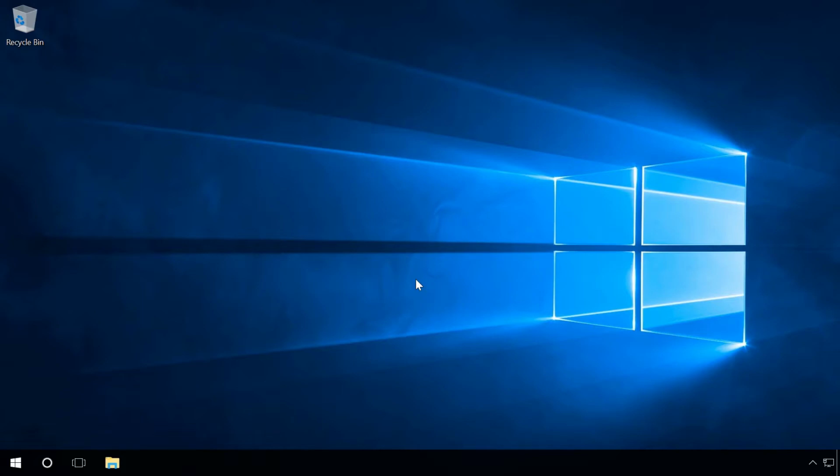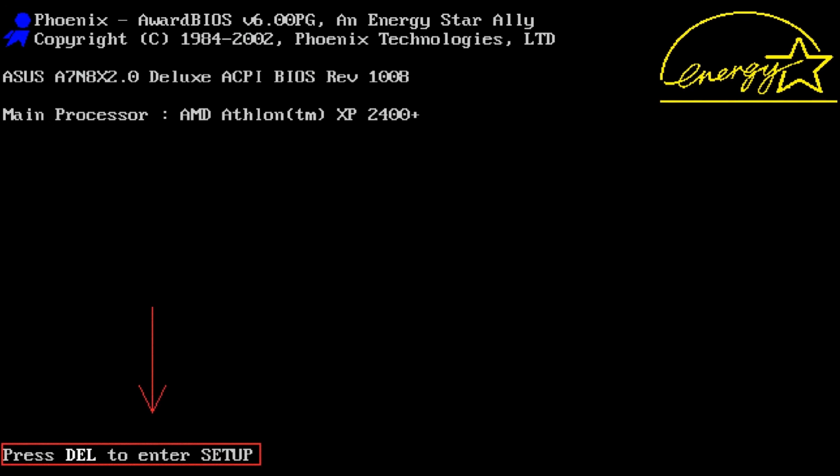To get into BIOS or UEFI, restart your PC. Right after starting the computer, you will see a window showing the key sequence to enter the BIOS. In my case, it says press Del to enter setup, where delete is the button to press. It may be different for various PC or BIOS manufacturers. For example, instead of delete, it can be F12, F10, F2, Escape, and other buttons. Read more about it in the description of this video.